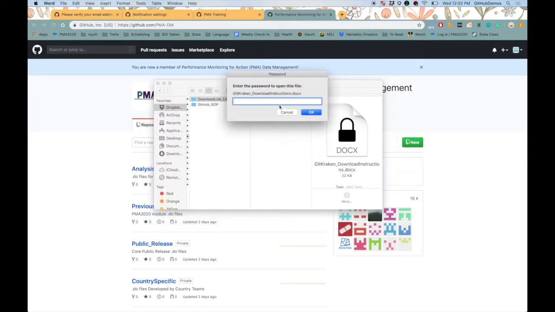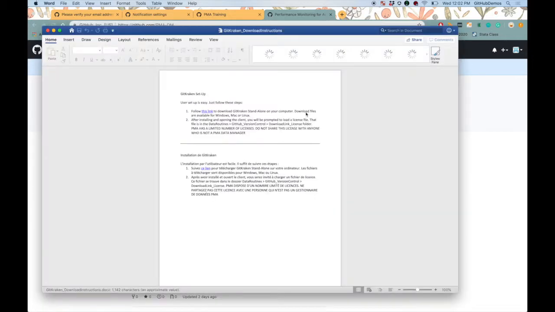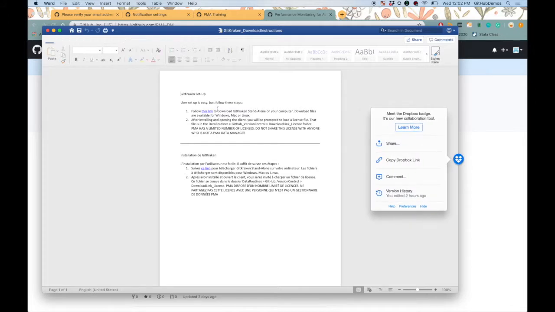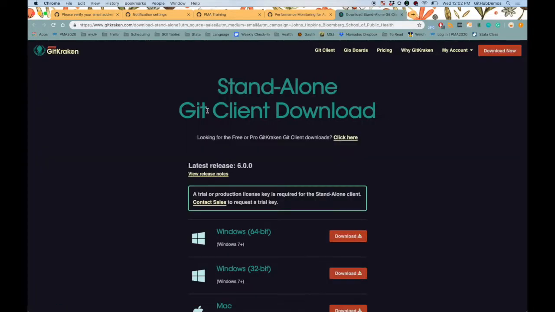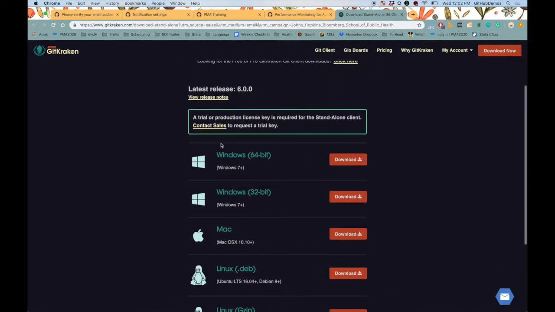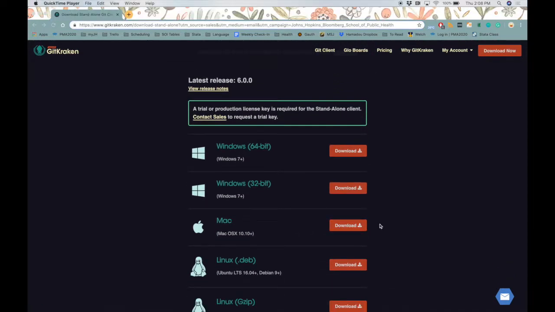When you open the Word doc, you will be instructed to enter a password. This will be the password that was shared with you in response to your email asking to be added to the PMA data management organizations. When here, click on the download link that is in step 1 in both the English and the French version of the instructions. This will take you to a page instructing you to download GitKraken and download the correct version of the software for your computer.